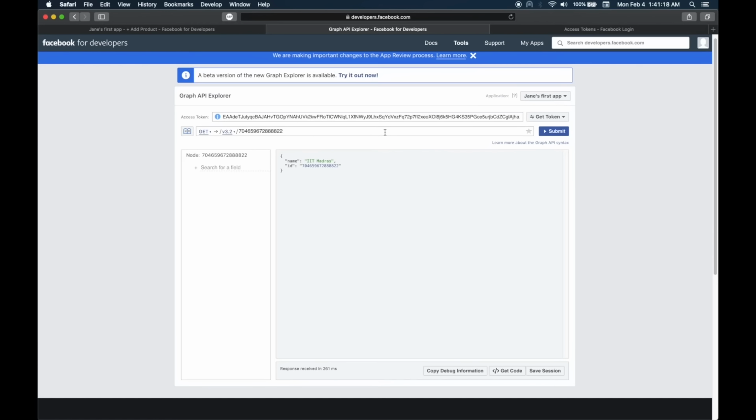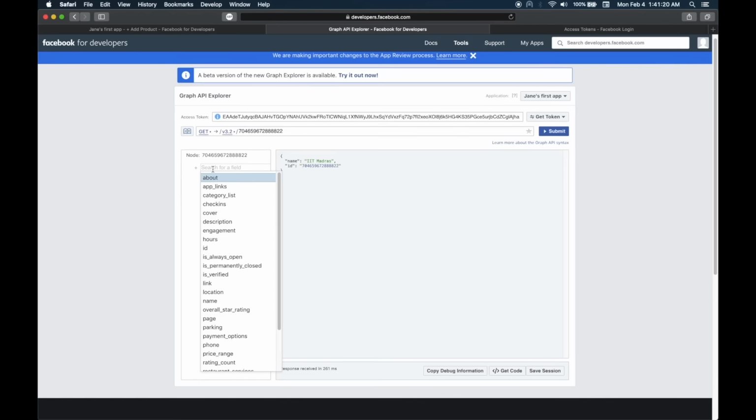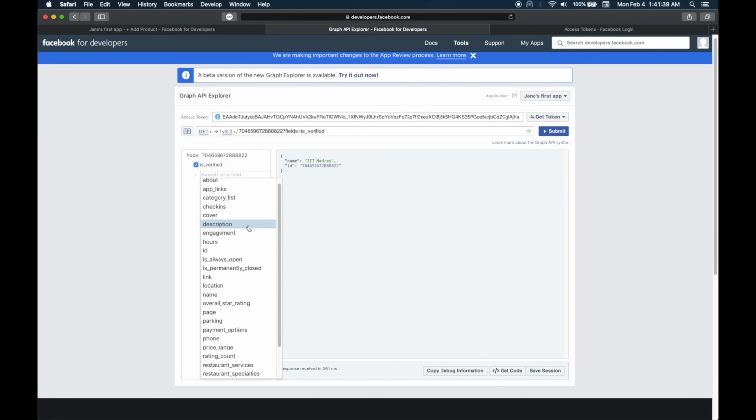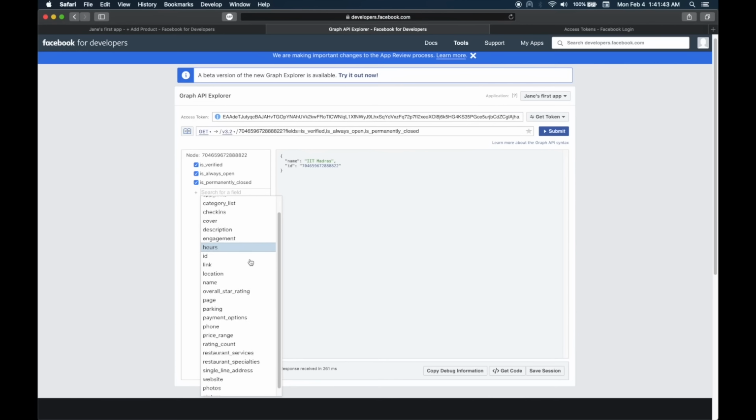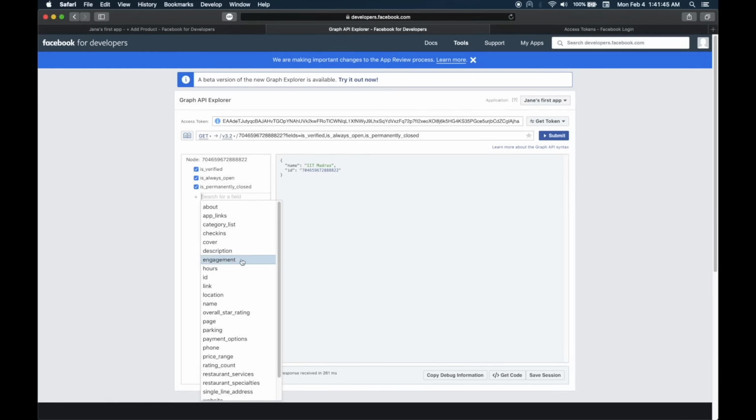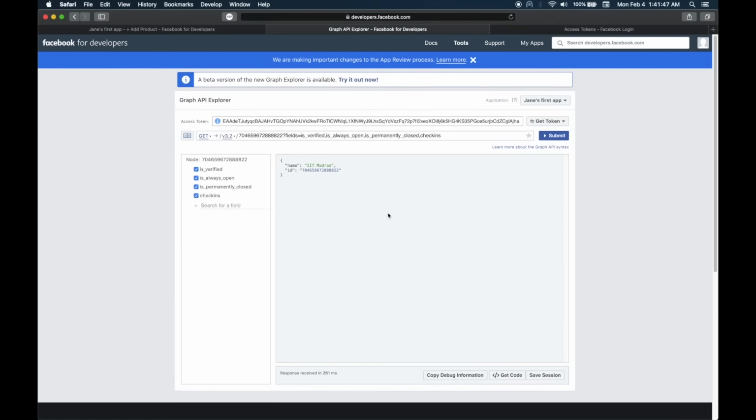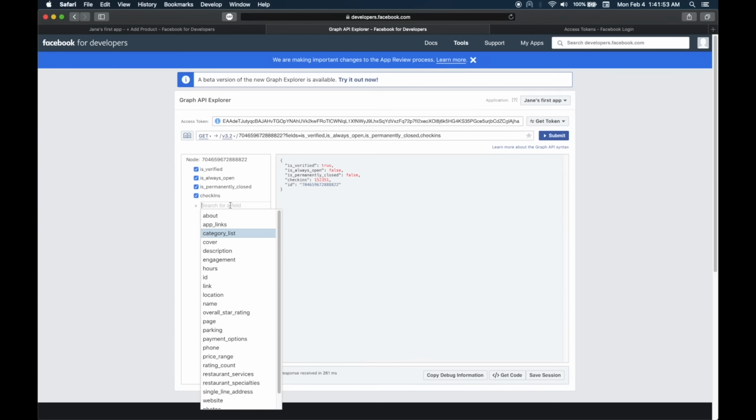Now, just like any other field, we can search for fields. Let's look at is verified. That should tell us whether or not it's a legitimate location. Let's add some other things: is always open, is permanently closed, and the number of check-ins. As you can see, this is verified by Facebook, so it is the official location.